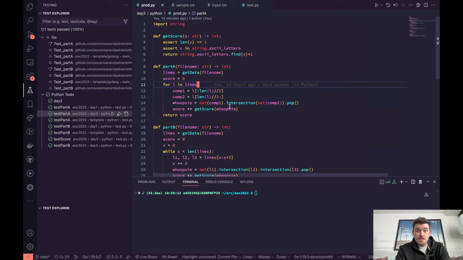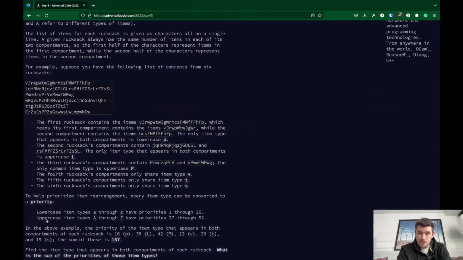So you can do set, and then you find the intersection with the set of elements in compartment 2, and the puzzle description tells us that there's only going to be one element, so we don't even have to look at the length of it. We just pop that one element, get the score, add it up, and then we iterate through it, and boom, we're done. And yeah, it got us the right answer too. So cool. All right.